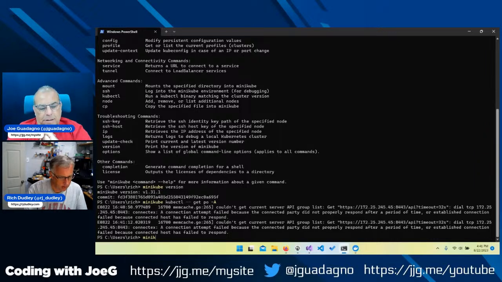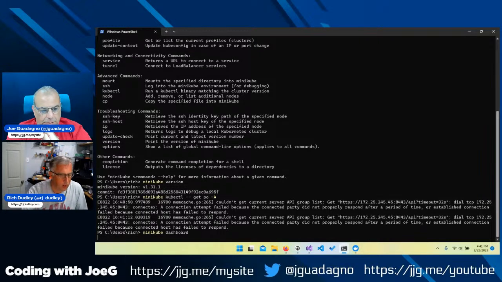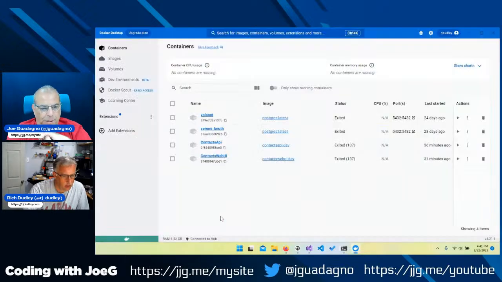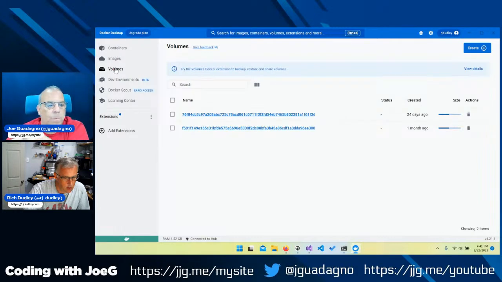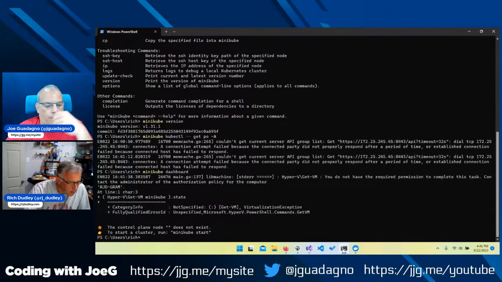It's probably running inside of the Docker container, so you'll need to open up that prompt. You can go to your Docker Desktop and look for the container running Minikube. I don't think I have a Minikube container. What's it complaining about? Couldn't get server API group list. You don't have required permission. Contact the administrator of the authorization policy for the computer. That would be me, and the administrator is befuddled.